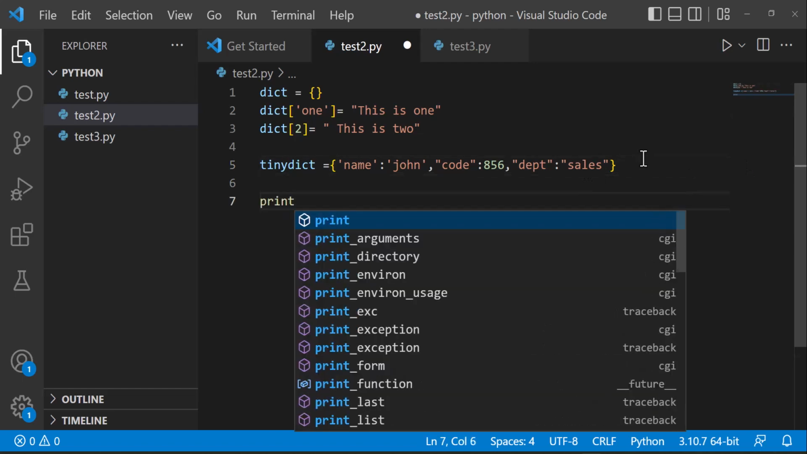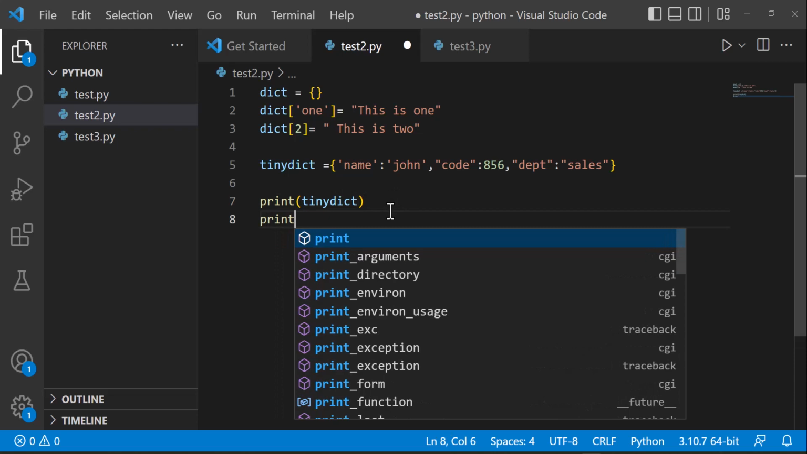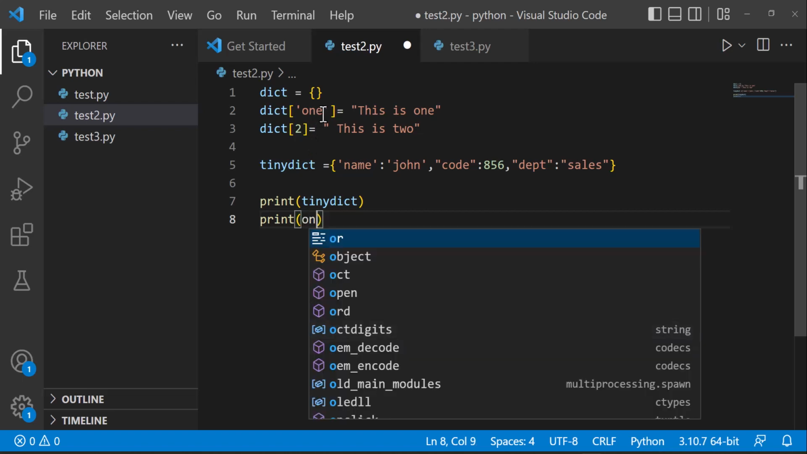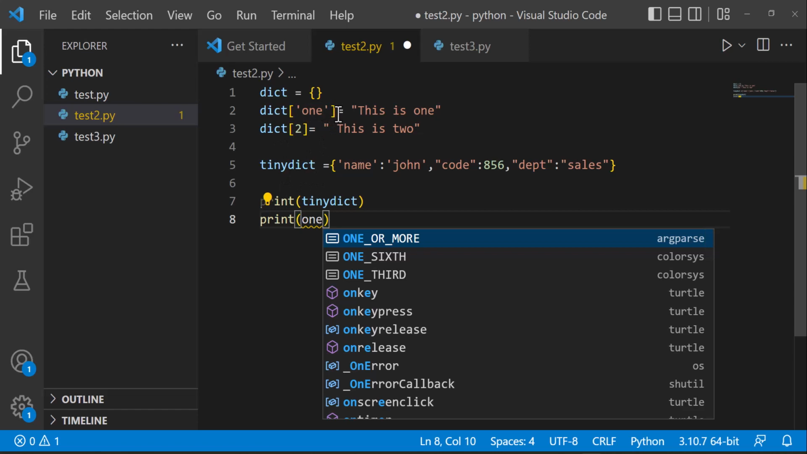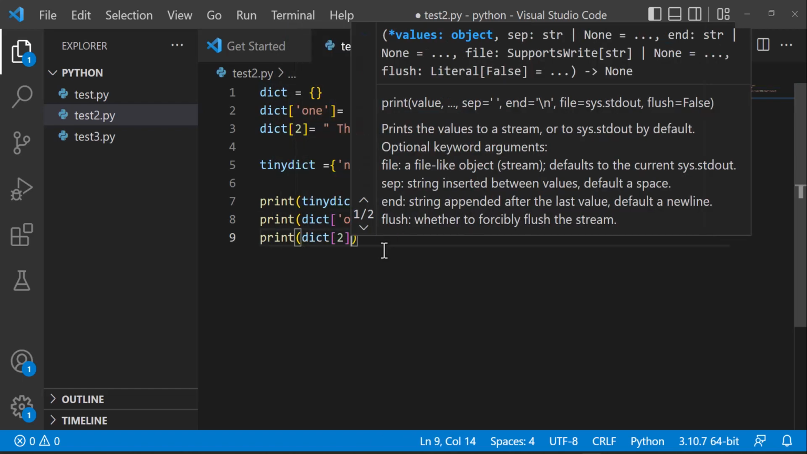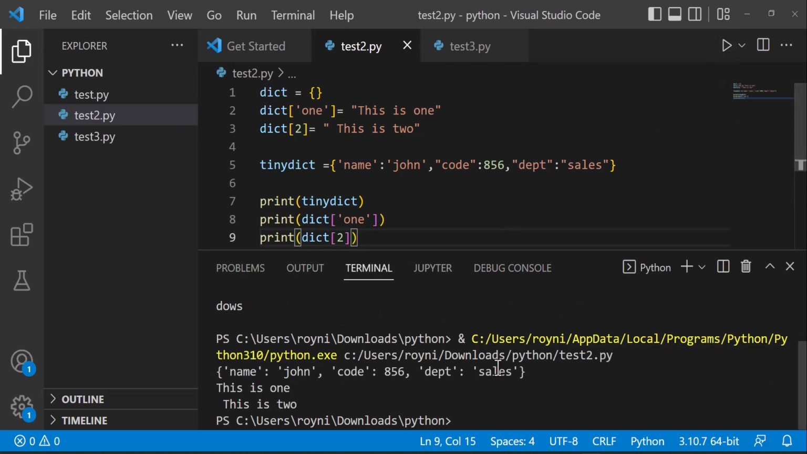Now let's print it. Print tiny dict and print this one, dict 1, actually dict 1. Similarly we can print the dict 2 also. Print dict 2. Okay, and run this program. See here, tiny dict, we printed the whole tiny dict, and then this is 1, this is 2.